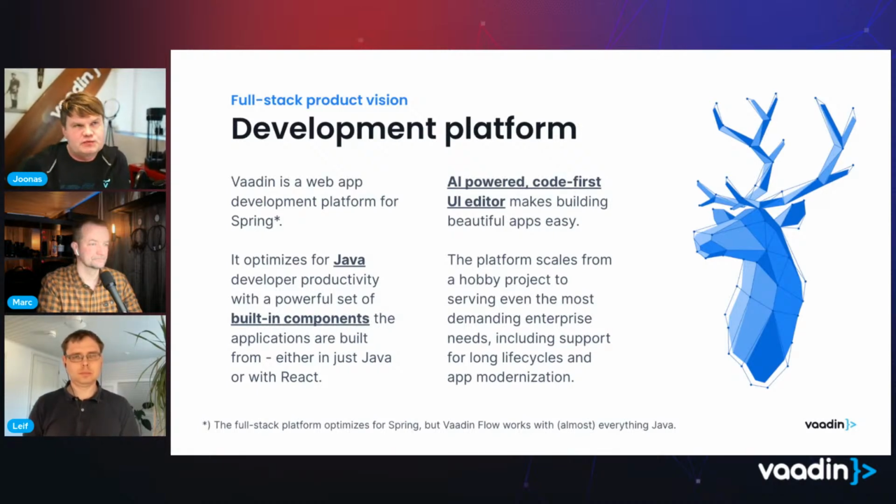Where we are going is we try to increasingly build this as a full stack platform that makes it easier for you to build out ready-made larger apps without sacrificing any of the freedoms that you have had.